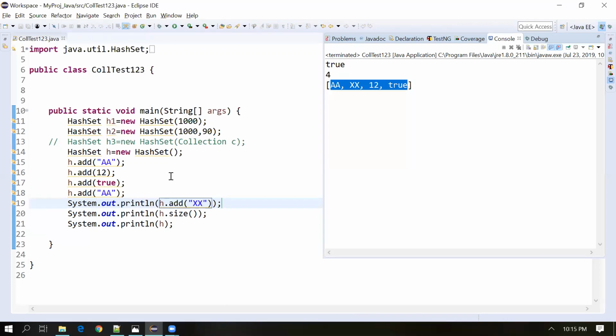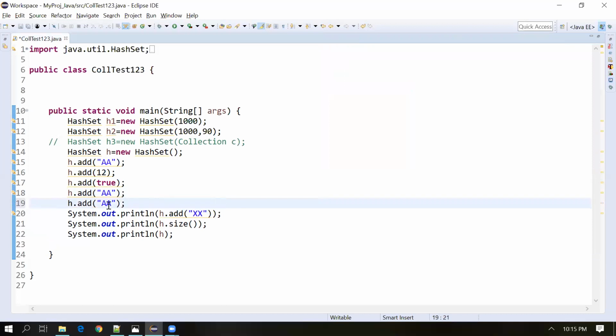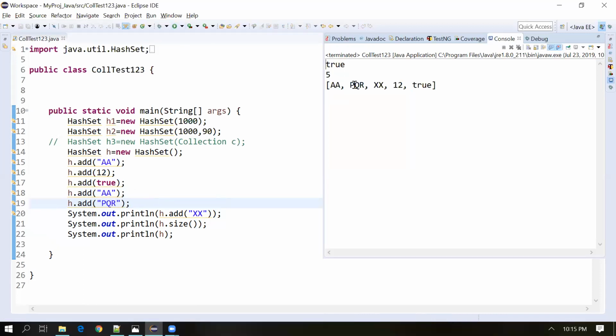Okay, so you can see we are not maintaining any sequence here. First A, then xx, 12, true, and all these things. I am entering PQR. If I run it, see PQR in the second position: A, PQR, xx, 12, true, and all. So you cannot guarantee the sequence, plus duplicate elements are not allowed. That is what a hash set is.